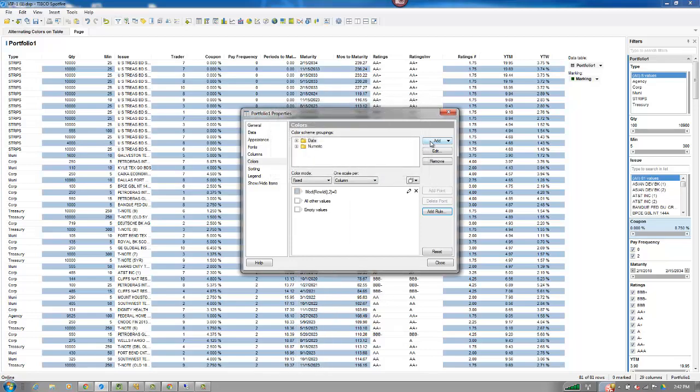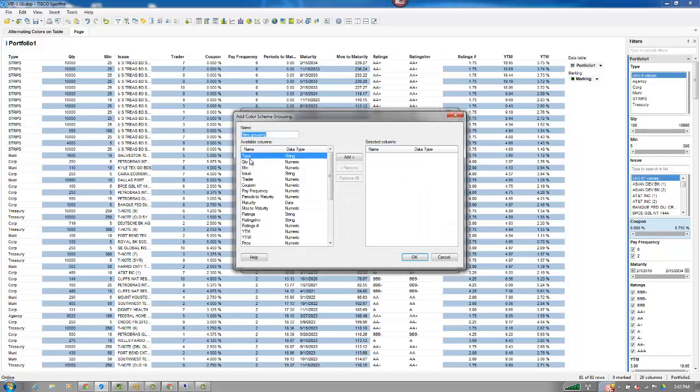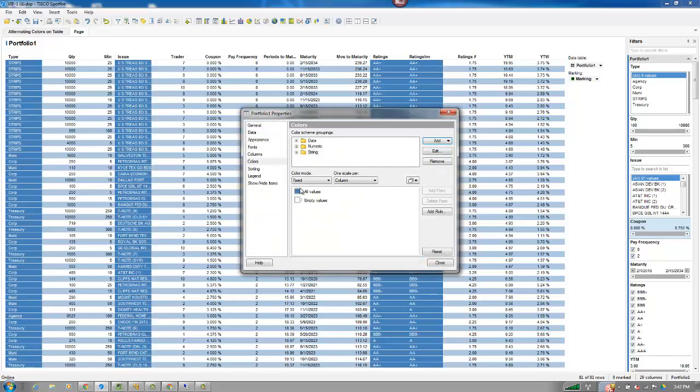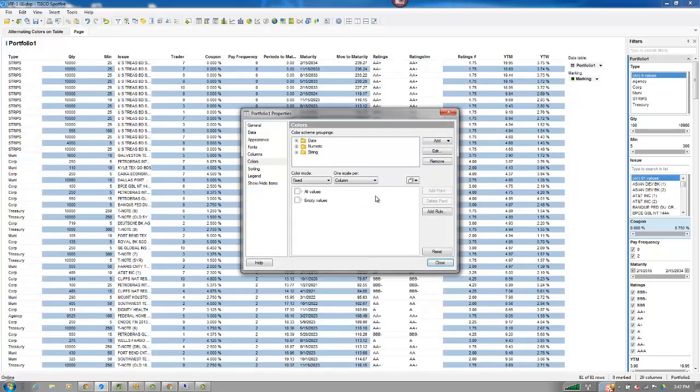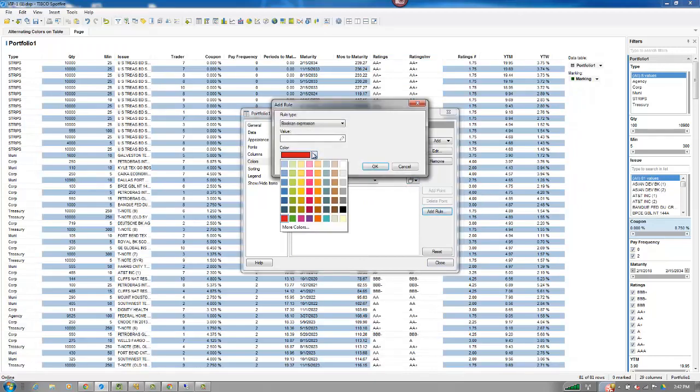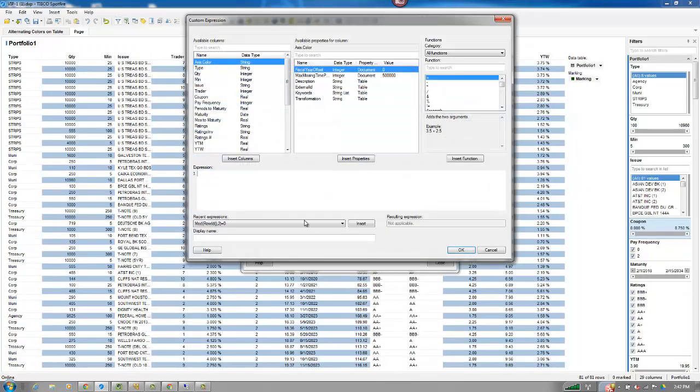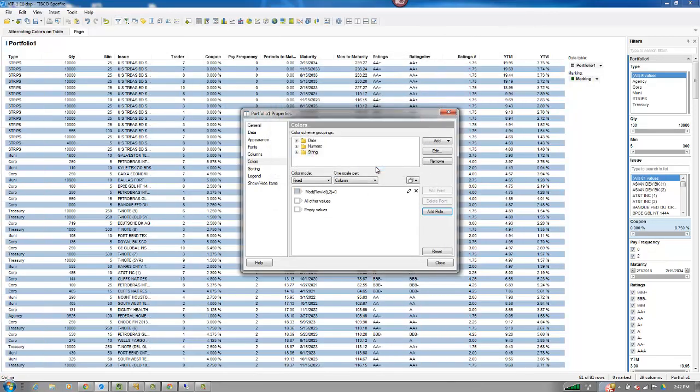And then one more time, add a color grouping scheme, this time for string, and take all of my string type columns, add them to the group, turn it white, and then add a rule with the mod 2. All right.